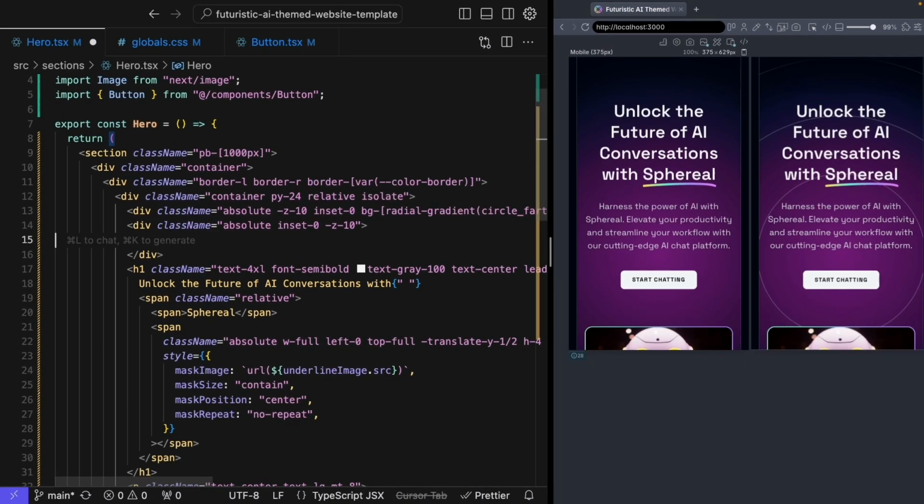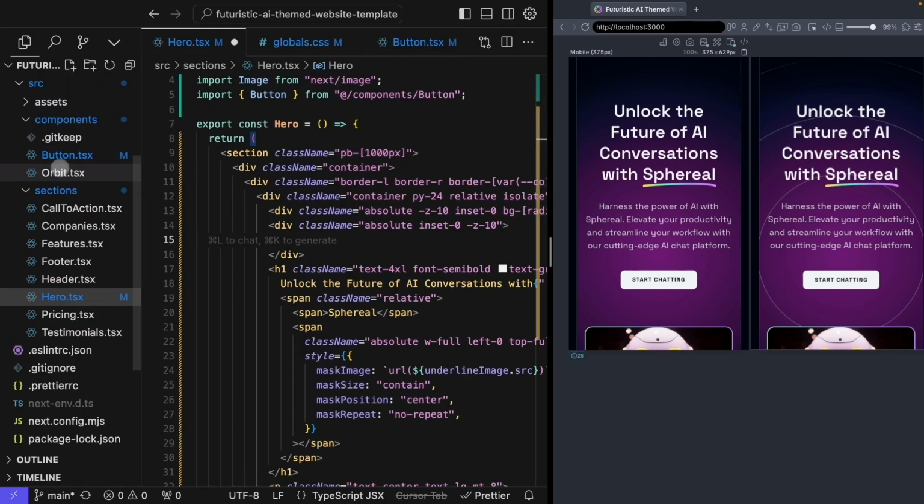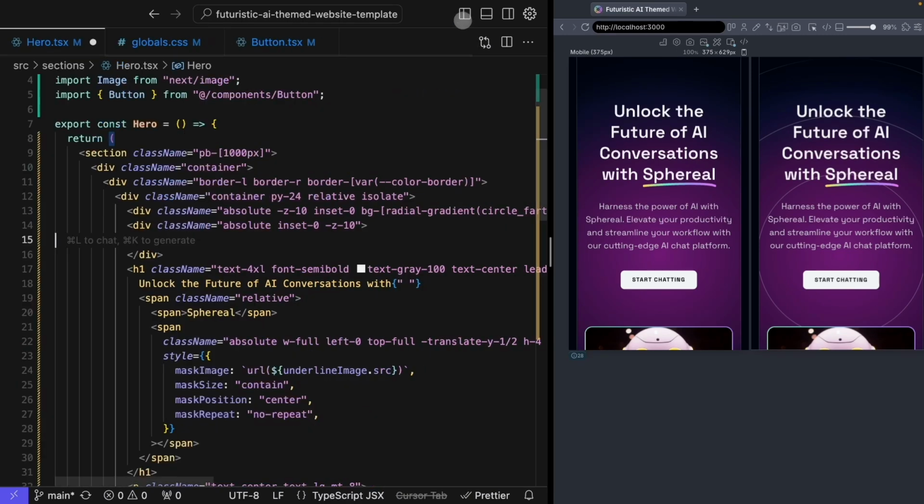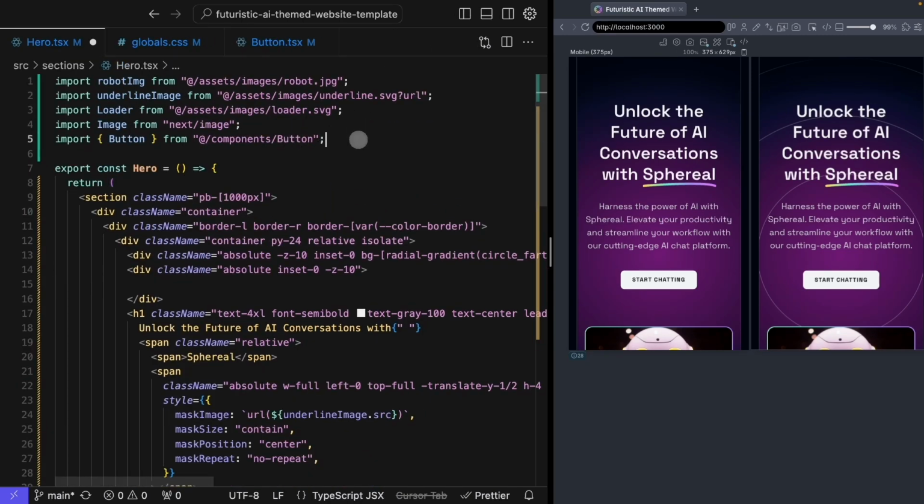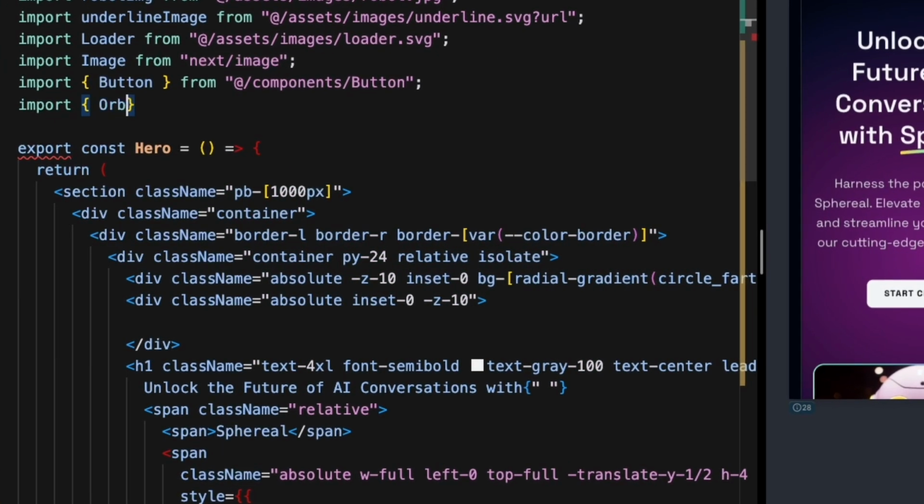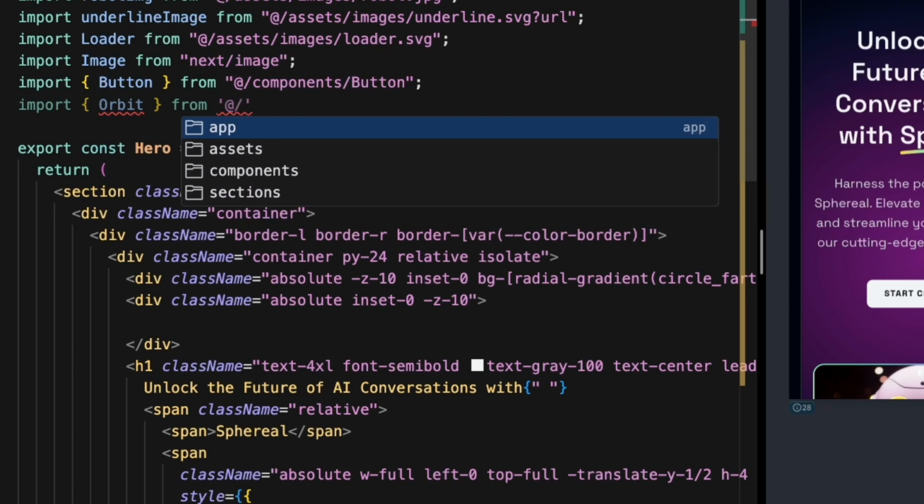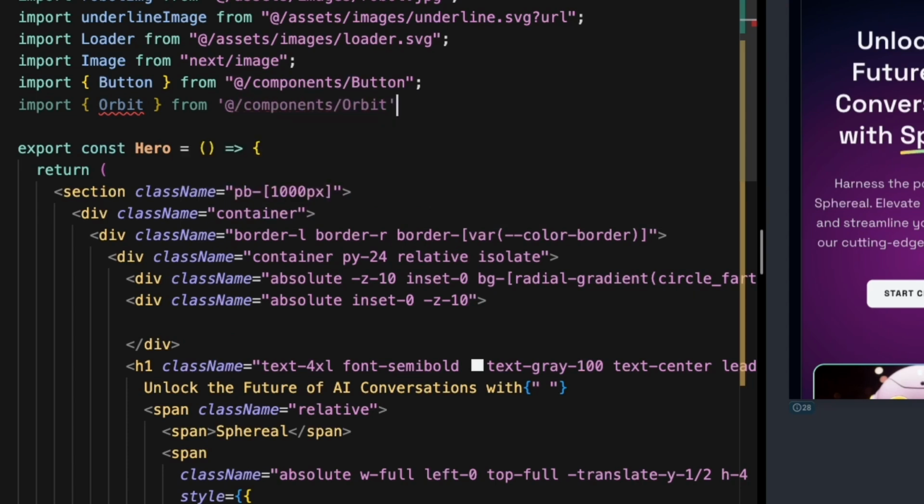Now we do already have, as far as I know, an orbit component. So let me just double check that we do have that component. So that means we can use this inside of this div right here. So I'm going to import that into my page by importing orbit from @/components/orbit. And then I can start to use that component right here.